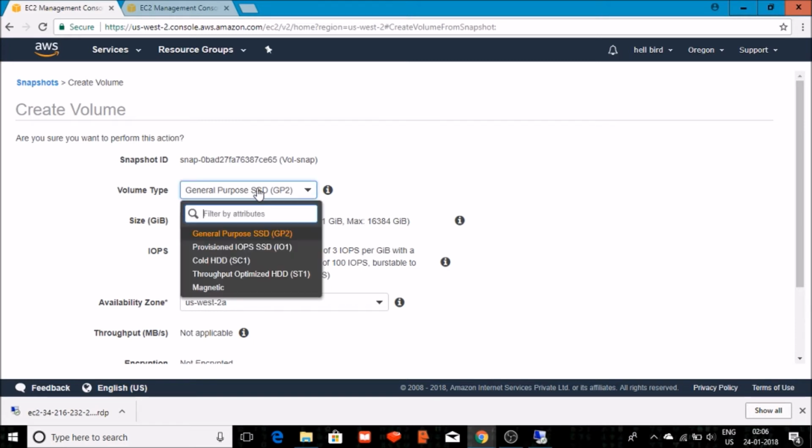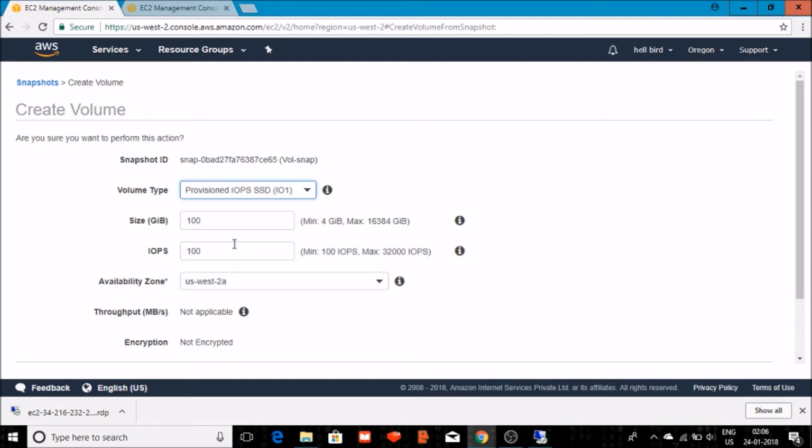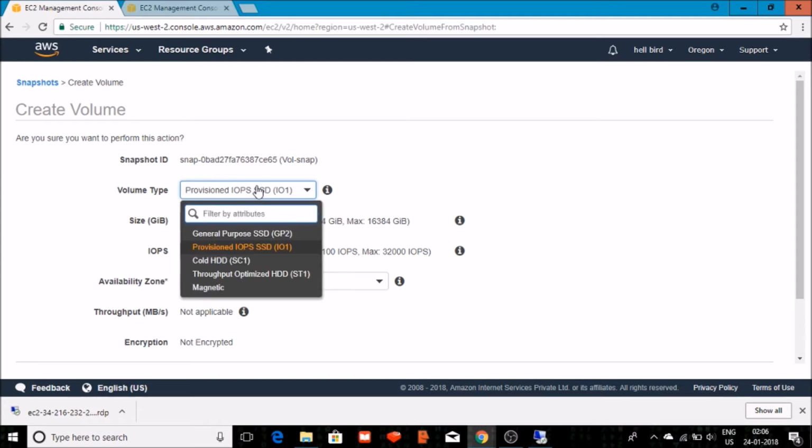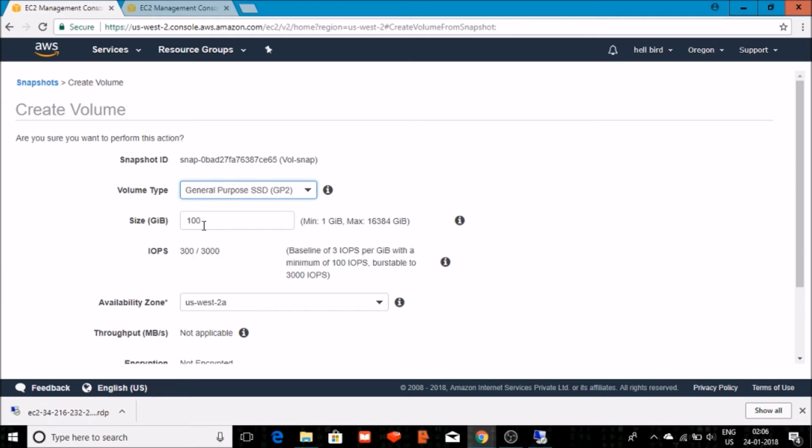Here we can select any volume type. So guys, if you remember, the volume 1 that we have just deleted was a magnetic volume. So we created a snapshot from the magnetic volume, and then we can create any volume type from that snapshot. In this way we can change the volume type also. Okay, so let us say we will try to use general purpose SSD.